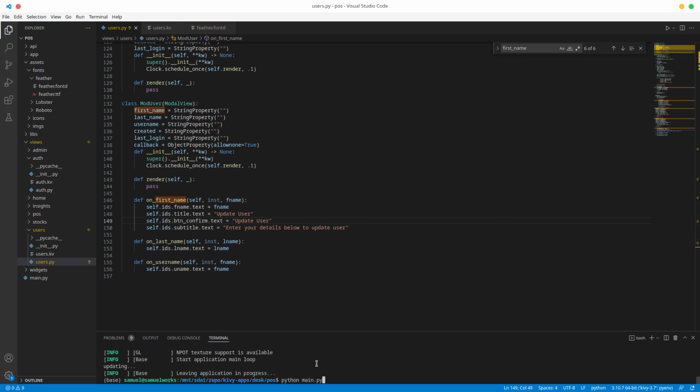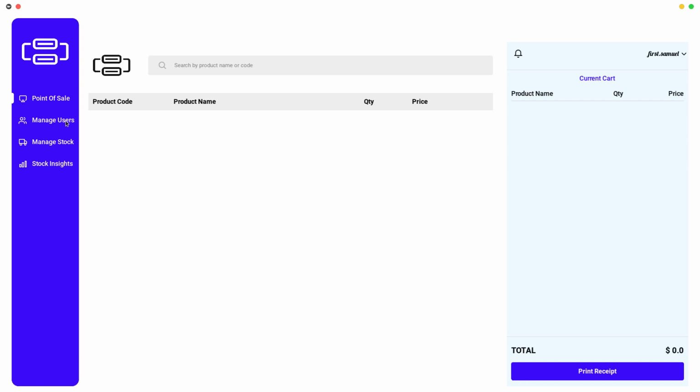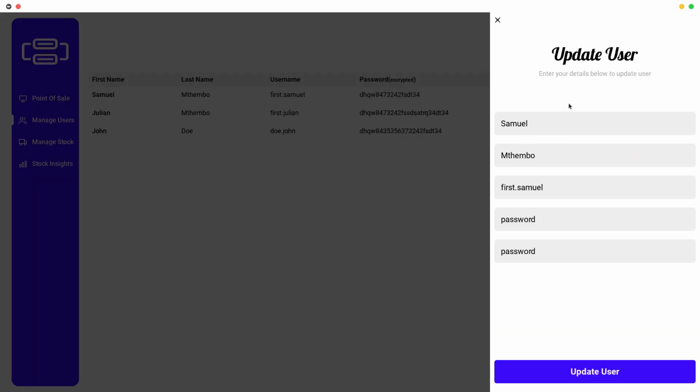Okay, done. So that is it for this one, ladies and gents. If we click on any of these now, we can update our user using the same widget we created before.